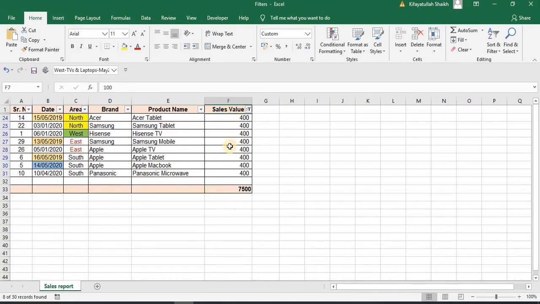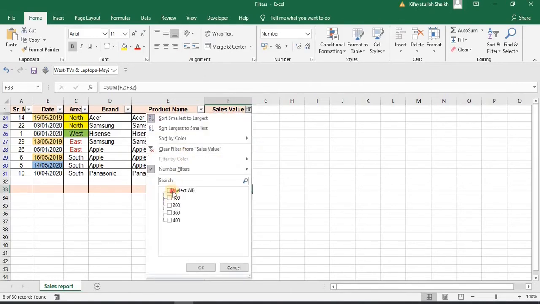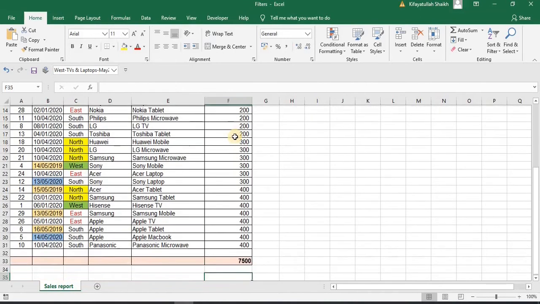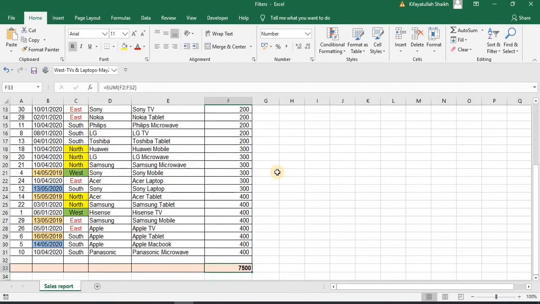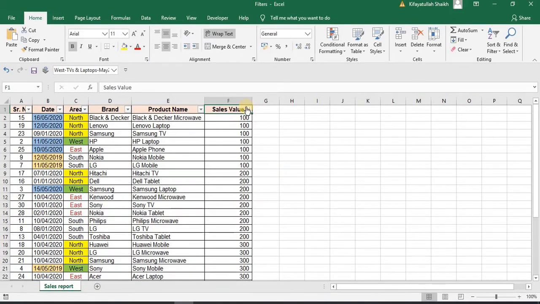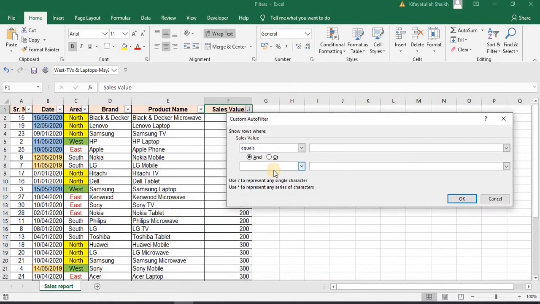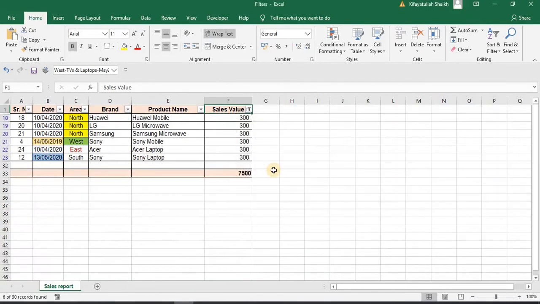So when you work with filters, the normal sum will not be accurate. Let me just remove the filter and show you. I have altogether 30 records, for which the total is coming to 7,500. If I use a filter, let me use this filter equal to 300, and I come down here, I can see the sum is 1800.